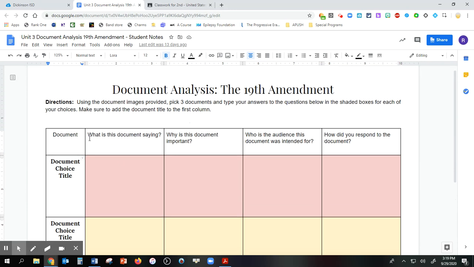All right, so your first one says, what is this document saying? Why is this document important? Who is the audience this document was intended for? So who do you think is looking at this document or who would be drawn to this document? And then how did you respond to the document? So what are your feelings about the document whenever you saw it? What did you think about it?